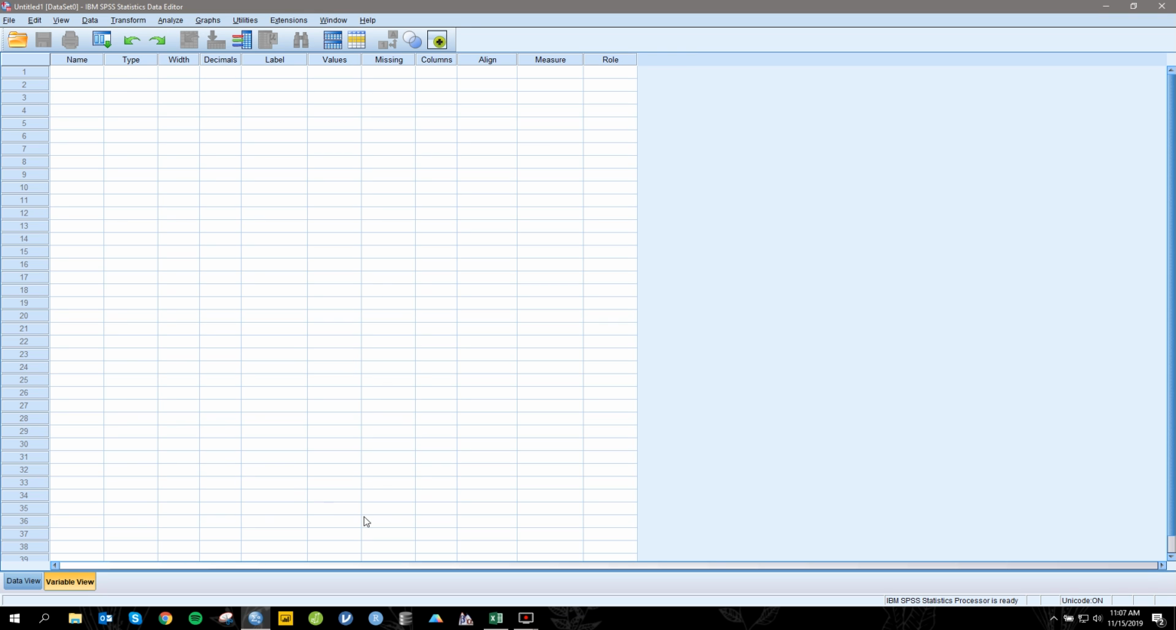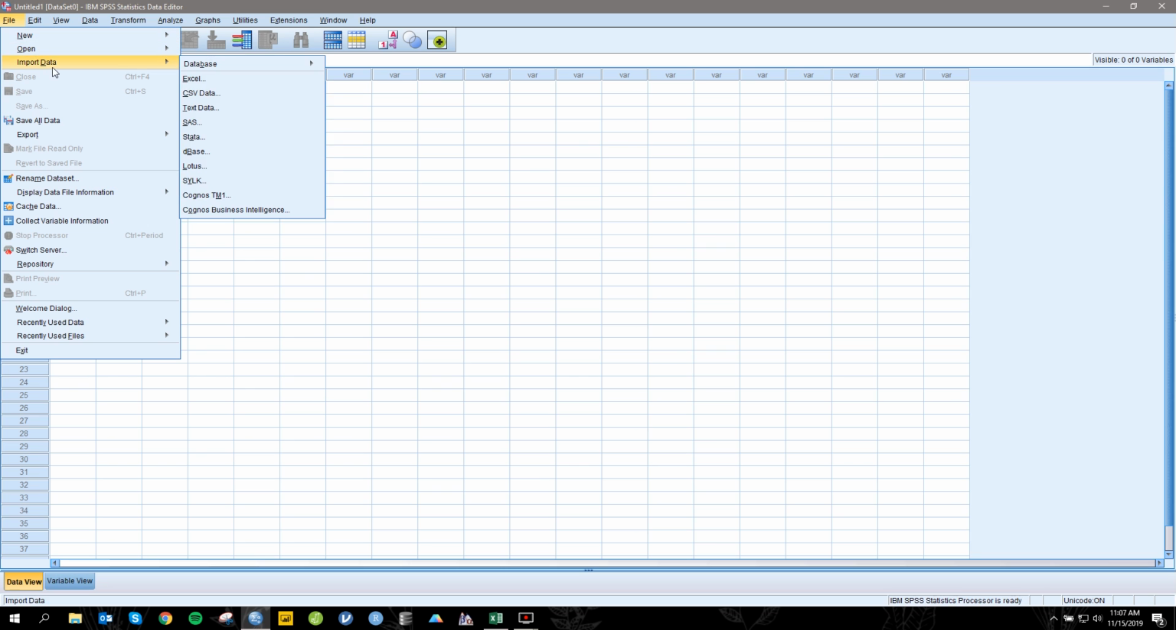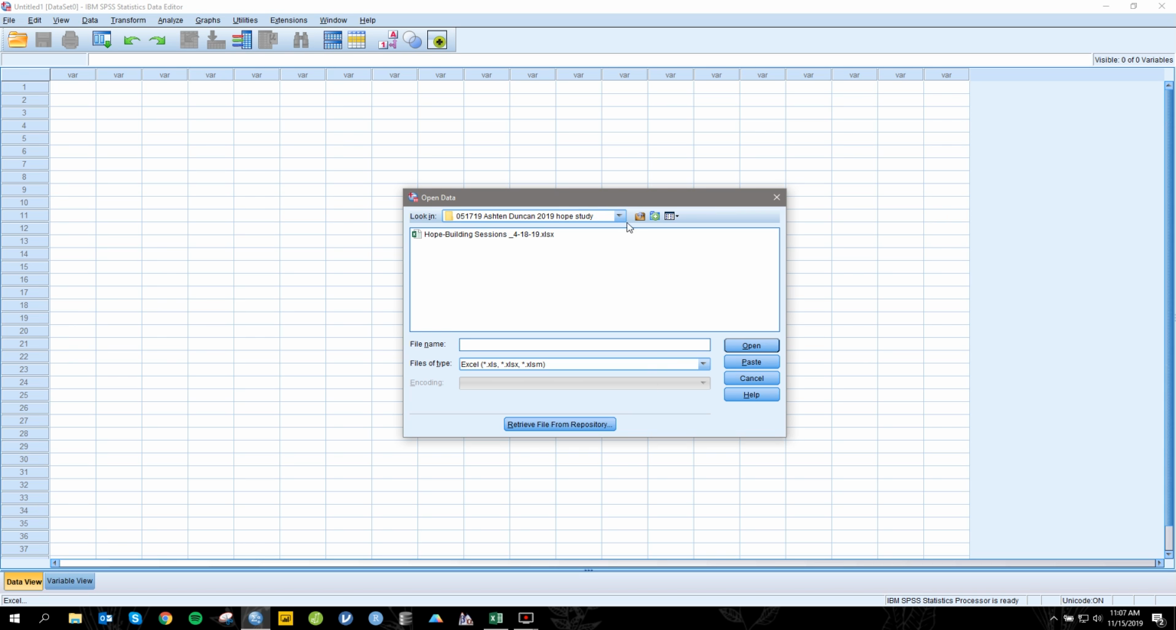Now in SPSS, we have 2 views, the data view and the variable view. Let's go into the data view. And I'm going to go to File, Import Data, and in this case, I'm importing from Excel. So I'll click on that. And then I'm going to go into my desktop where I saved this data. I don't really see it there. Maybe it's here.